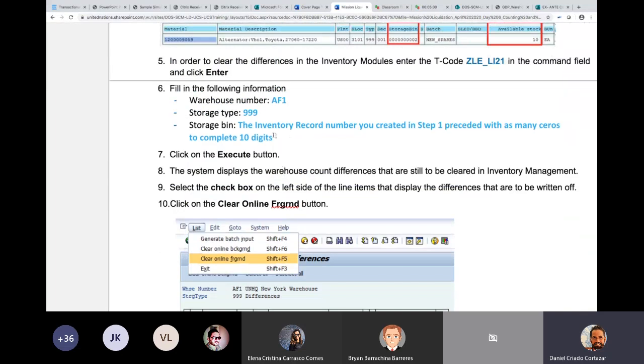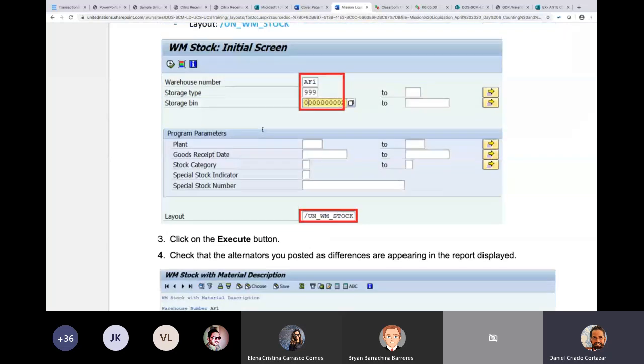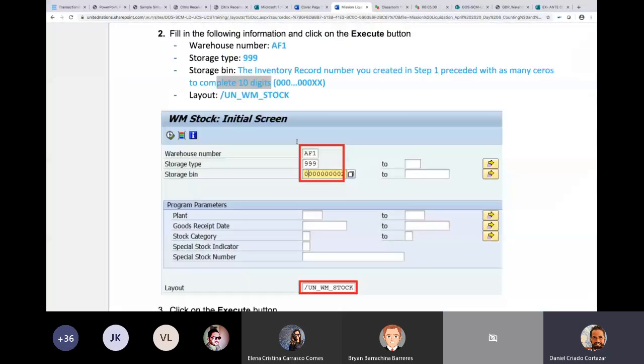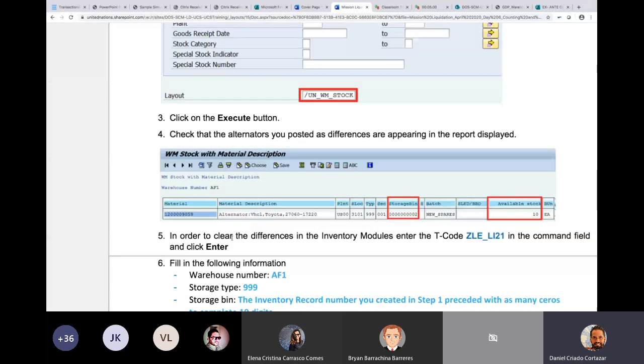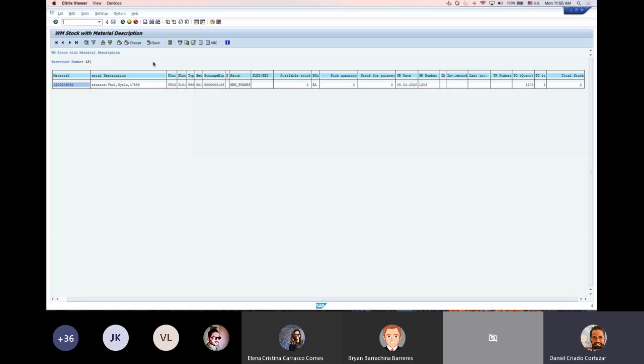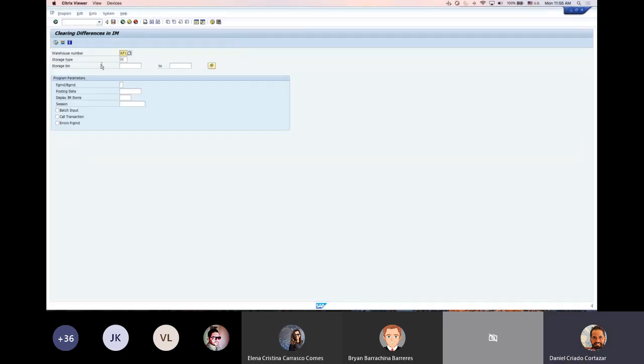Okay, so now let me see, click LX02. So now for the inventory part, and this is important because this is an important T code, which is LE_LI21. This is one of the last T codes in order to clear the differences in inventory, to clear these 2 alternators that we didn't find even in the recount process. So let me go back and type that T code. The warehouse number is AF01.